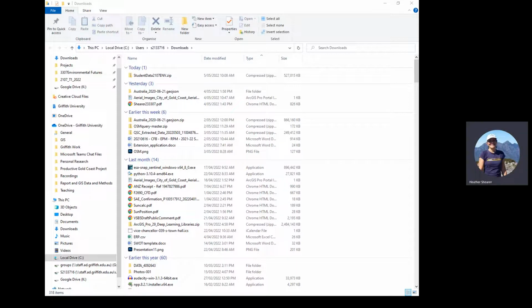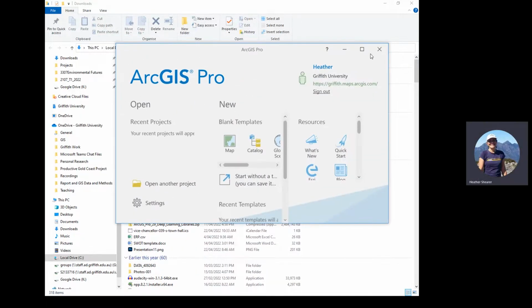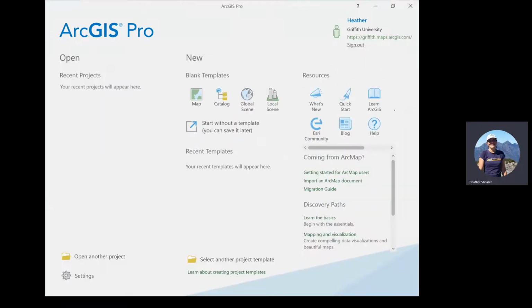Okay. So what I've done here is I'm just going to drag ArcGIS Pro to my other screen. Dear, that's weird. Just a bit of a pain. Now, why has it gone and done that? Okay, so basically start a new project.